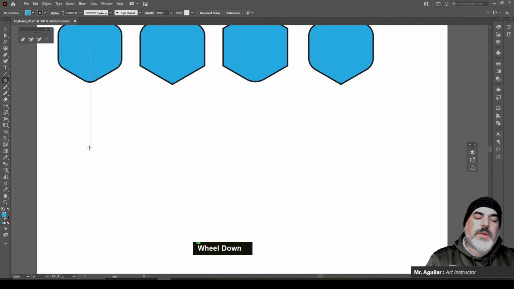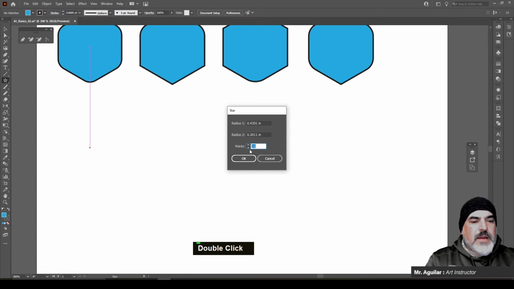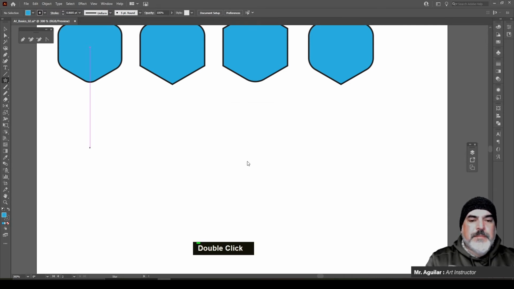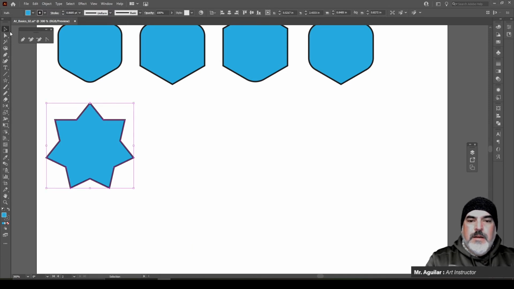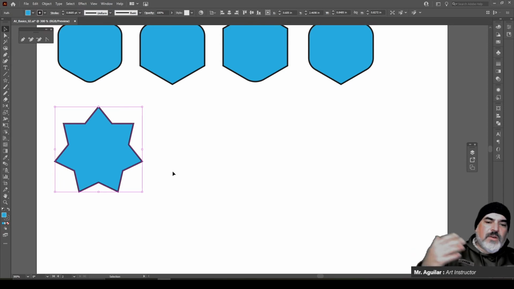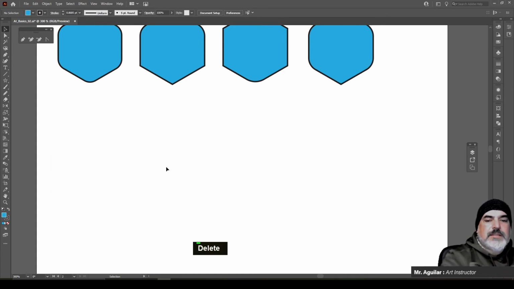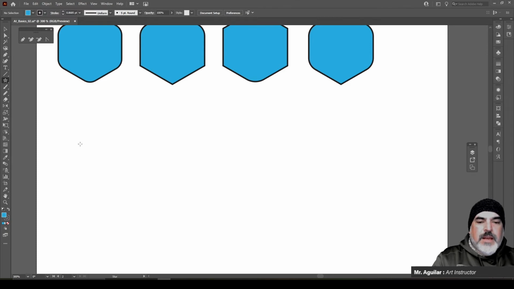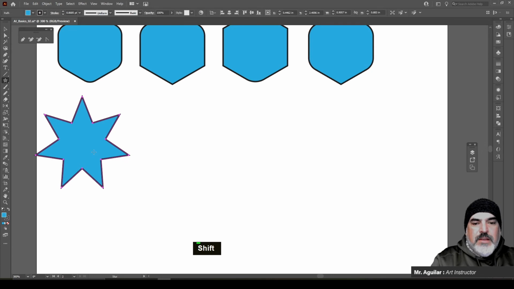And for this first one, I want 7 points. I'm going to double click. I'm going to say I want 7. Click OK. And again, it gave me this funky shape because I had already used the shape tool before. And so now I'm going to have to switch it up. So I'm going to hit delete. What I'm going to do is go back to my star tool, and I'm just going to draw it out with Shift. And that'll give me my points.